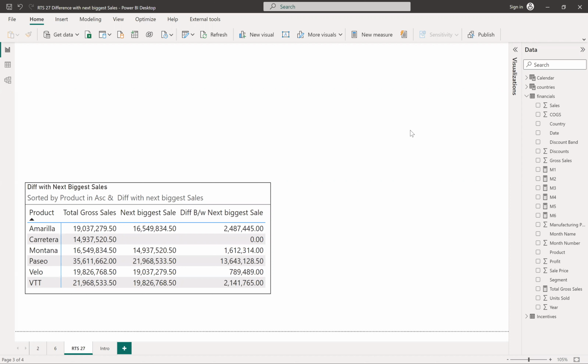Today I come up with another interesting real-time scenario. First, let us try to understand what exactly the requirement is and then we will solve. We need to find the difference with next biggest sales. This looks very easy, but there is a bit of complexity involved once we understand what exactly they need.